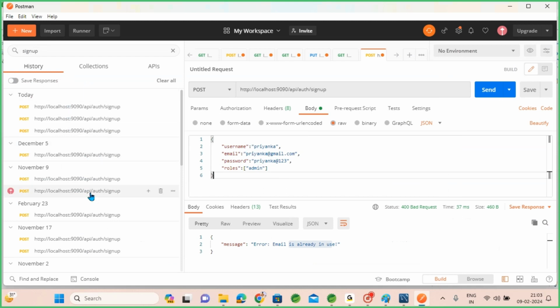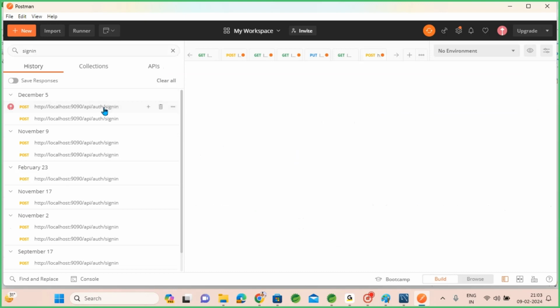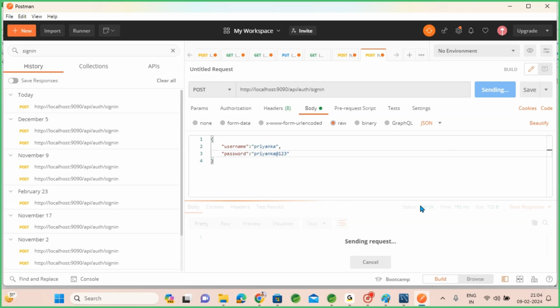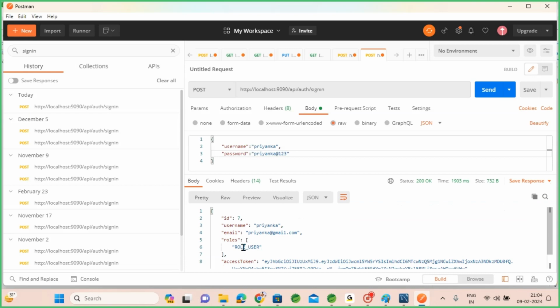Now sign in. Sign up is done. Priyanka at the rate 1. Sign in: authenticate slash signin. In the body we should enter the username Priyanka and password. When you post it, if it is authorized, it is saying okay. Oh, we entered maybe the wrong user while creating; it created role and user. It's okay for the time being.